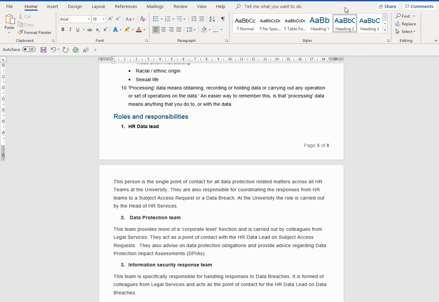And I can also navigate through the document by using any hyperlinks that might be in it. And I do that by using the shortcut key K.